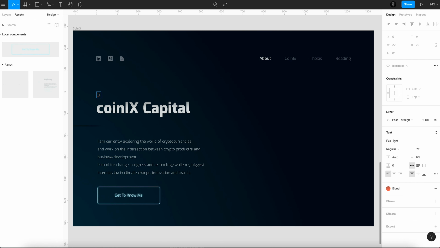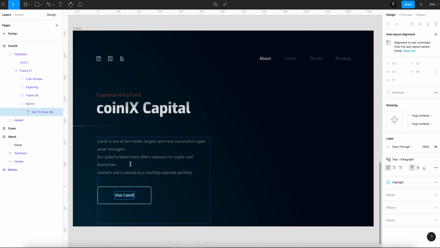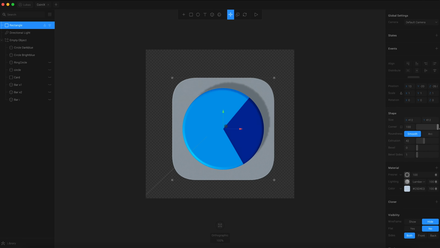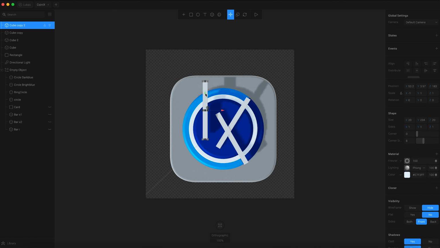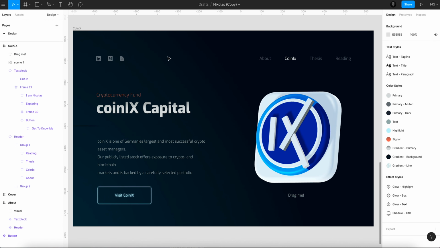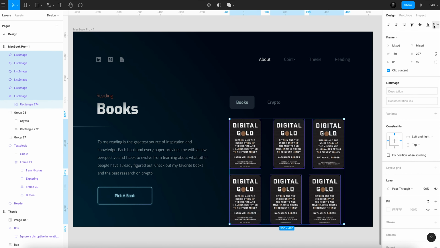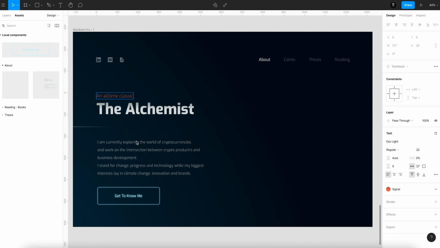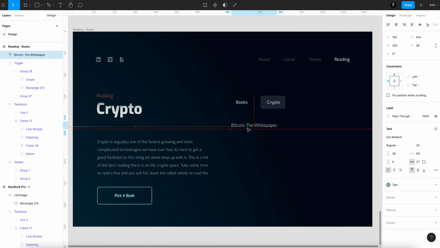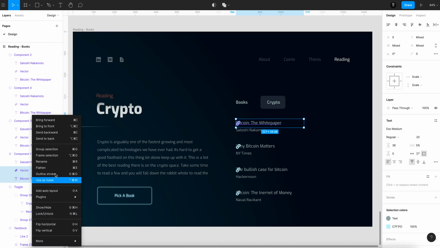For the text block, I aimed for a left-oriented, structured and readable approach. To give contrast and break up the design a bit, I designed the visual on the right in a more playful manner. A reading page features Nick's favorite books, while allowing for a detailed view on each book. It as well features Nick's favorite papers on crypto in a simple list.